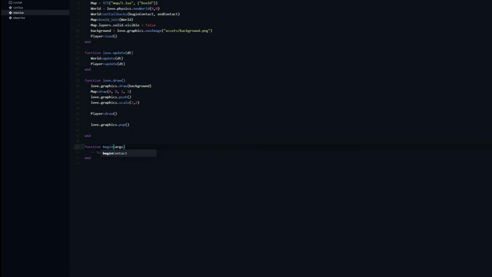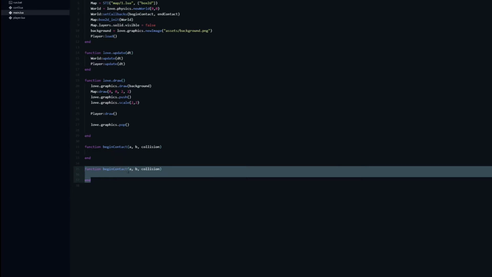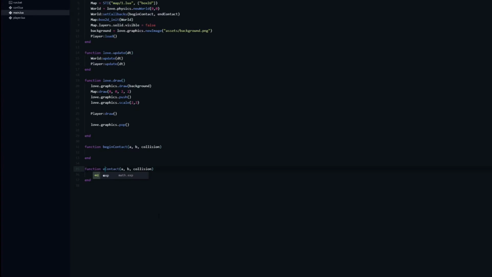They both have 3 arguments. The first 2 are the colliding fixtures. We will name them A and B. The third is the contact object that is created upon collision, which contains information about the collision itself. We will name it collision. Now we can copy this function and rename it endContact.